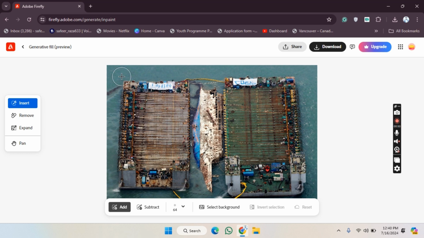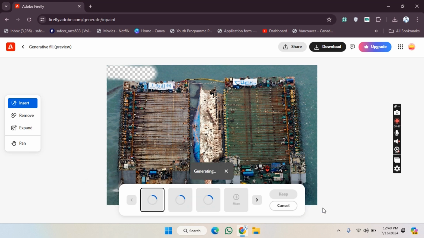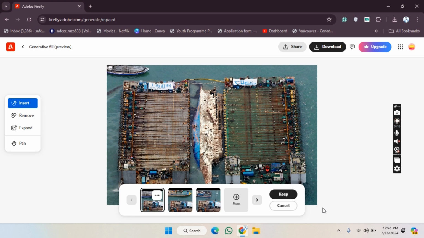Now what we need to do is choose the area where you want to add an object. For example, I want to add the object here. After selecting the area with the brush, we need to provide the prompt. So I'm going to provide the prompt, add a boat here, and then we simply click on generate, and after clicking on generate it will show the result. We have to wait for a few seconds and let's see what result we are getting. As you can see, it has added the boat which looks like a real one.